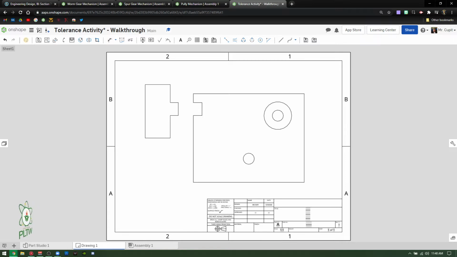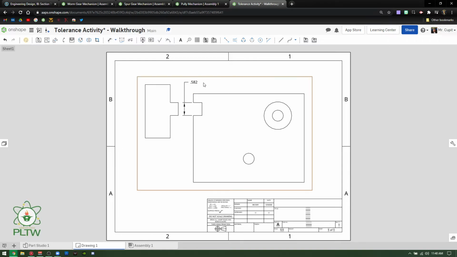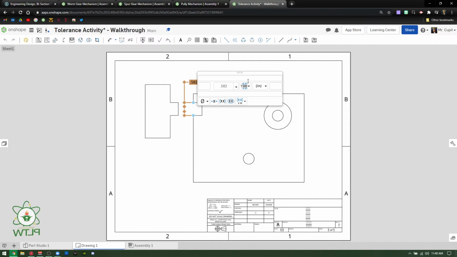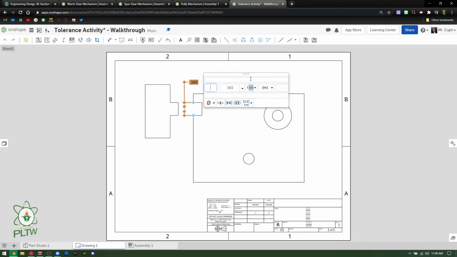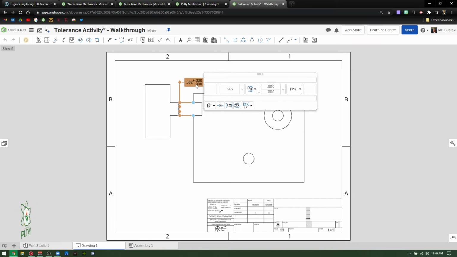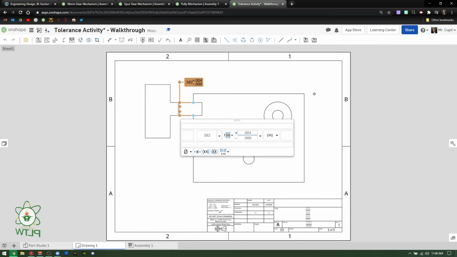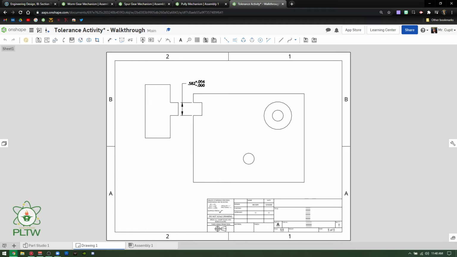So basically you create just a normal dimension, go and select the piece here, and you're going to see that it's just a normal 0.582. After I press escape, I can double click that dimension and I can do some fun things in here, and this is where the tolerances come into play. So you're going to come into deviation, and as you can see they pop up, and all you're going to do is plug in the upper limit, which is the 0.004, press enter, and as you can see that's how easy, press escape a couple times, that's how easy this one is.